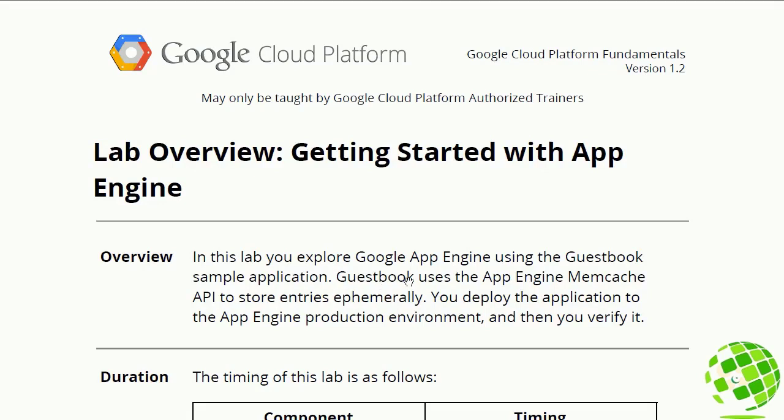Now, this version of the app is going to be backed by Memcache to store entries ephemerally. Remember, Memcache isn't persistent storage. It's purely there as a caching layer to increase performance and help drive down costs. So we're going to be deploying the application up to the App Engine production environment using the Cloud SDK, and then we'll use it and we'll take a look at some of the things we can do to manage it up there using the Developers Console.